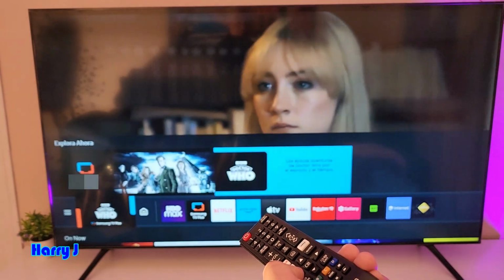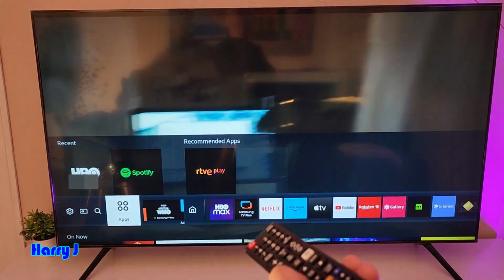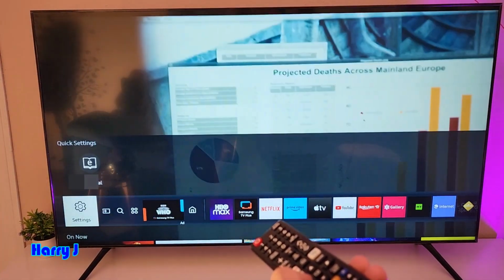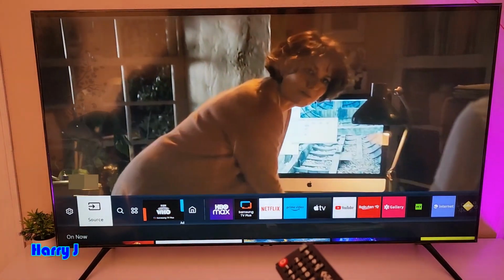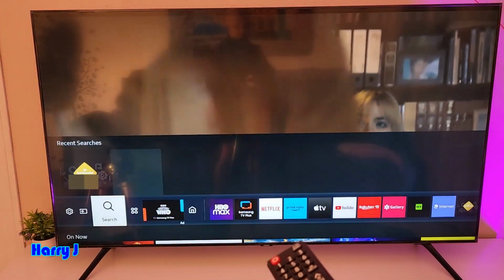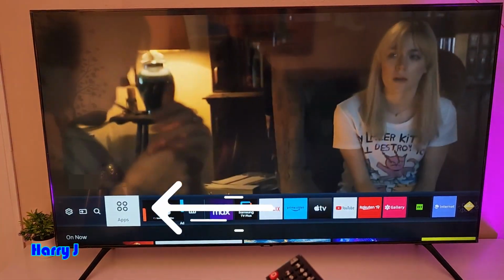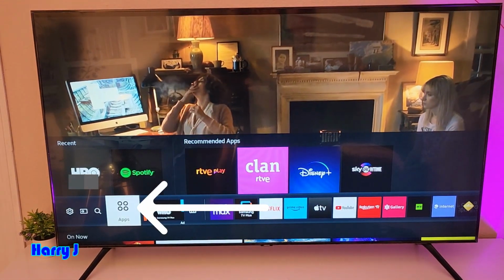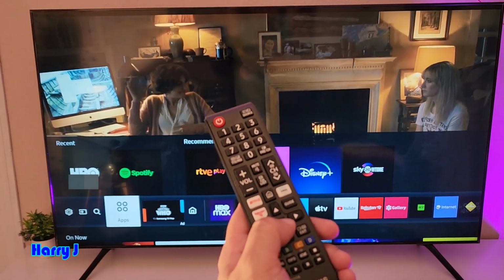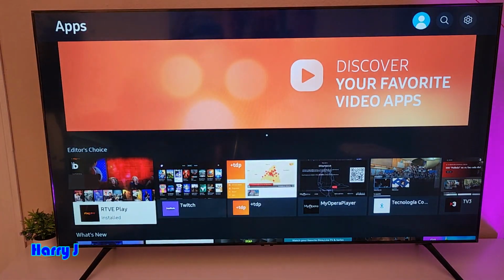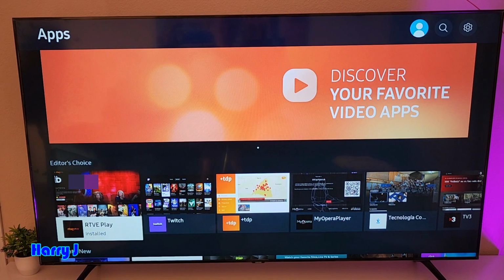Here I'm pressing. See, go down, go more. Here you see the settings. Don't go inside directly, go to this option. You see here, these are the applications. You see Apps, there you have to go, hit enter. Okay, this is the application place of your Samsung TV.